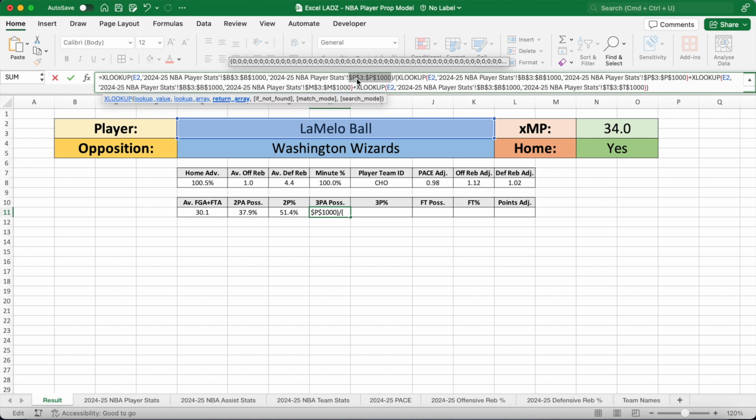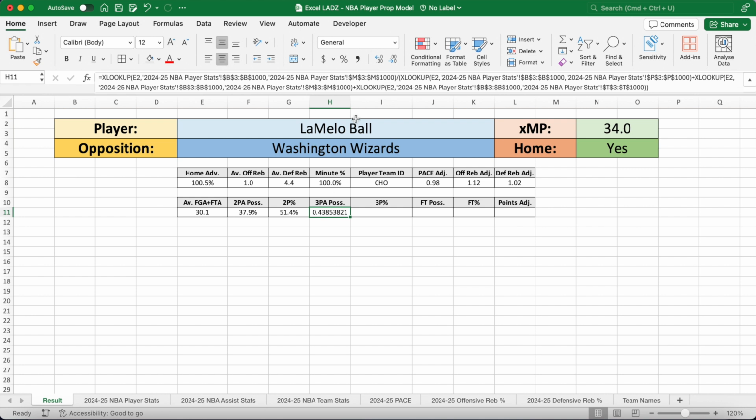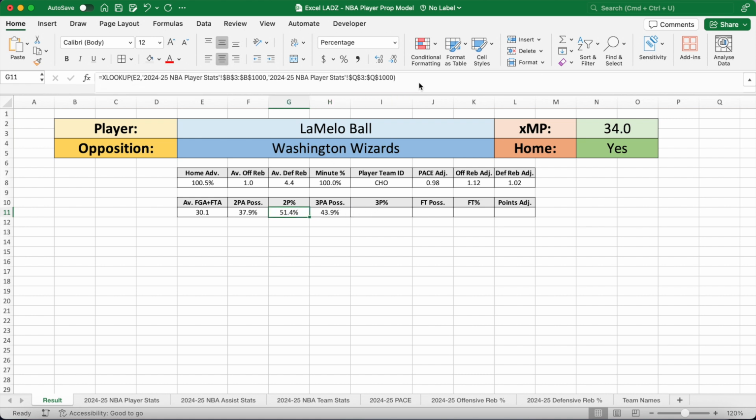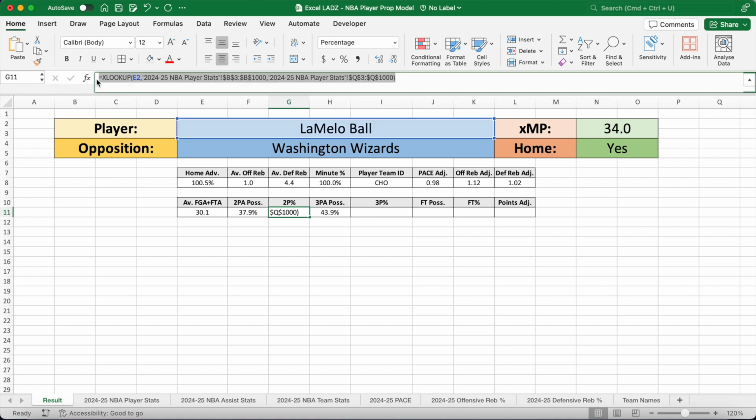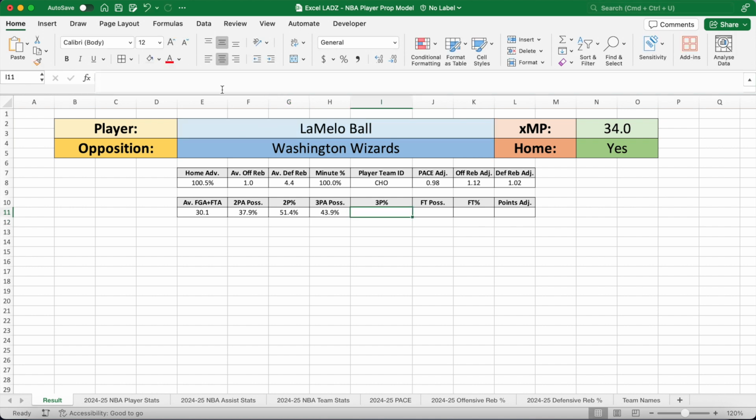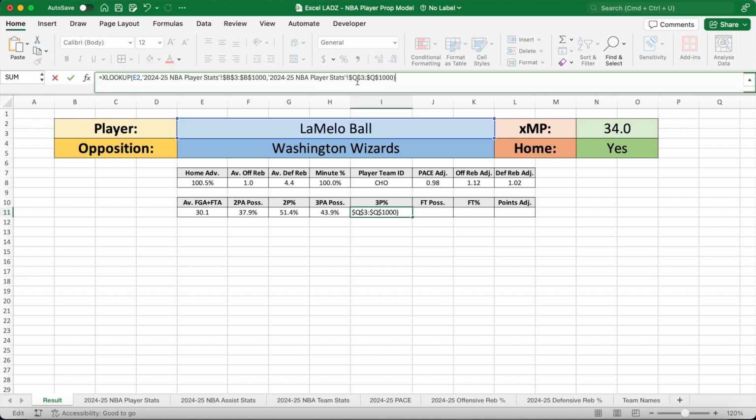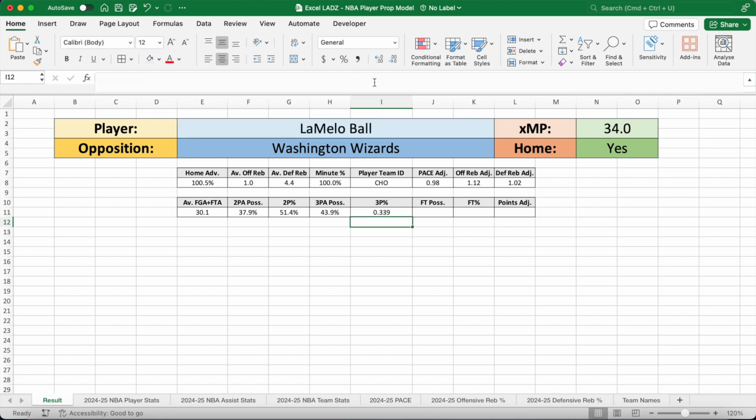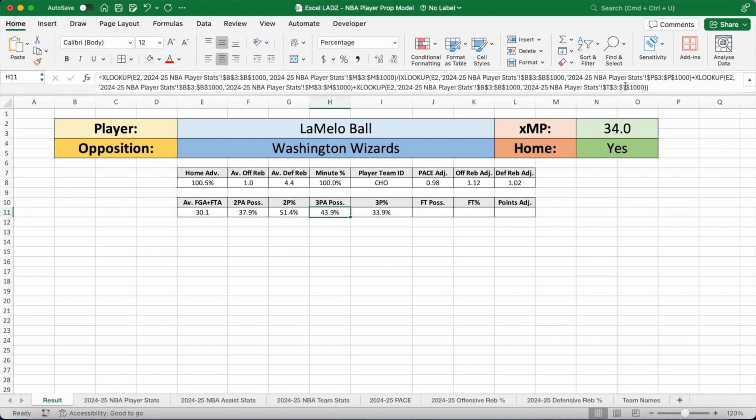And all I'll change here is change P3 to P1000 to M3 to M1000 in the numerator of this formula. And we can see that LaMelo takes 43.9% of his shots as 3-point attempts. Next, I'll copy and paste the formula text from G11 and paste that into I11 and change column Q to column N for the return array to return the success rate of LaMelo's 3-point shots. We can see here he makes 33.9% of those.